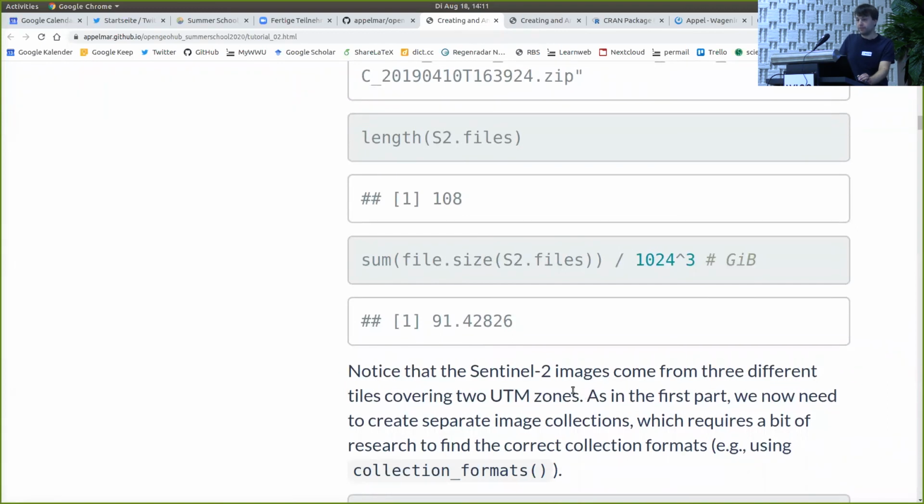To make these data accessible in the gdalcubes package, what we need to do again is create image collections first. This just opens all the files once, but does not read any image data. It just extracts metadata, and with these collection formats we have discussed, it knows how individual files belong to the collection, which spectral bands they contain, and when they were recorded.